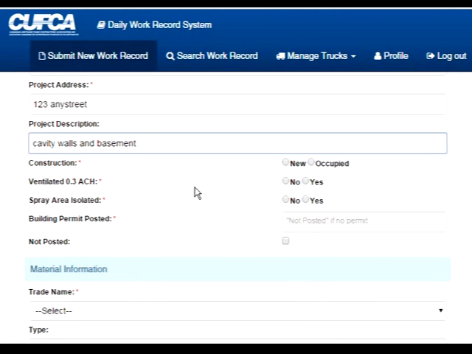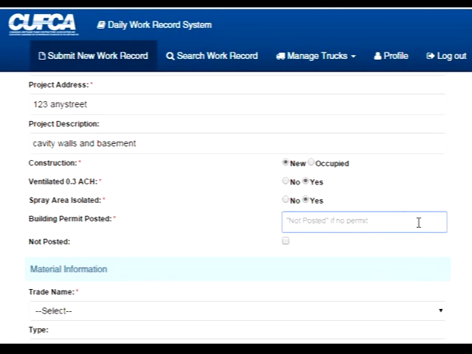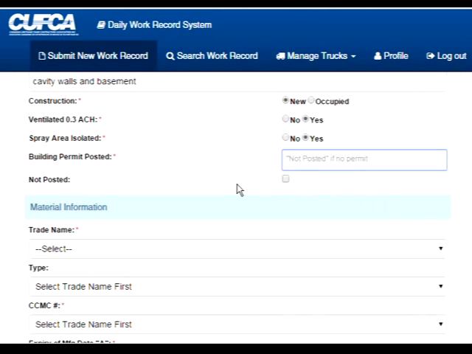So this follows, of course, the same template as our paper form, which is, of course, the mandatory requirement for S705.2. So we will tick all of our fields that it's new construction, that we have ventilated 0.3 air changes per hour, which we have. Our spray area is isolated. If you have a building permit, you can put that permit number in here. If not, it'll just say not posted.